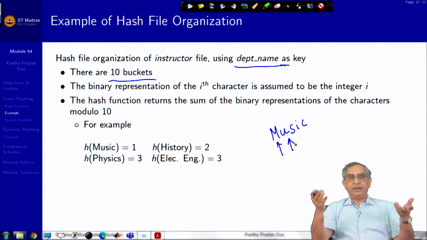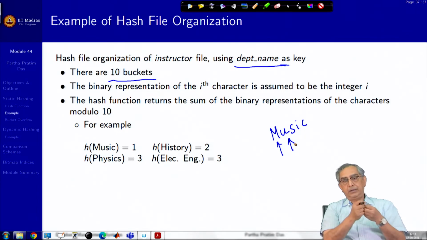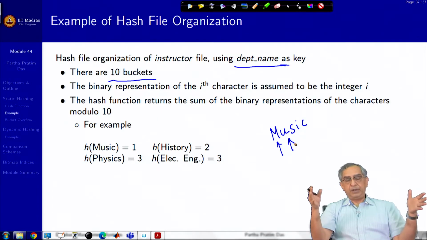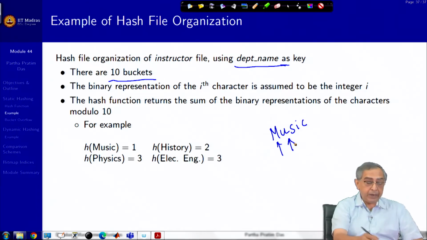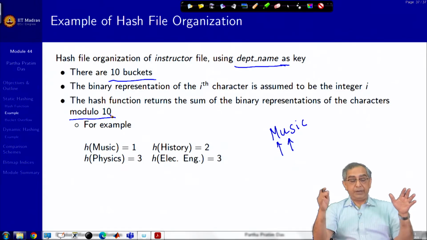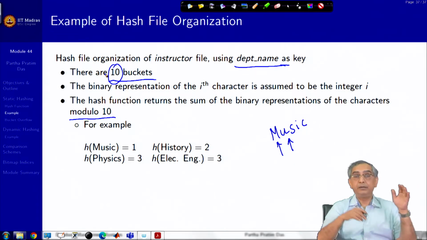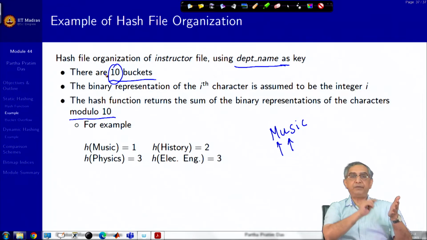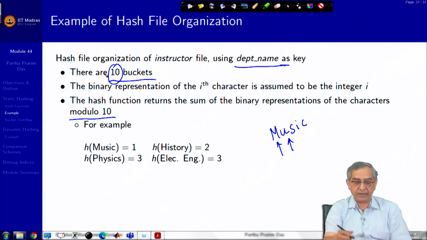each character has an ASCII value, a binary representation. We take that as an integer and sum them together: the ASCII of m plus ASCII of u plus ASCII of s, like that. It becomes a large number, and then we do a modulo, that is, we divide by 10 and take the remainder, because there are 10 buckets. If there are 10 buckets, the indices are 0 to 9. So, if I do a modulo, I will get a value between 0 and 9, and I use that as the hash value.